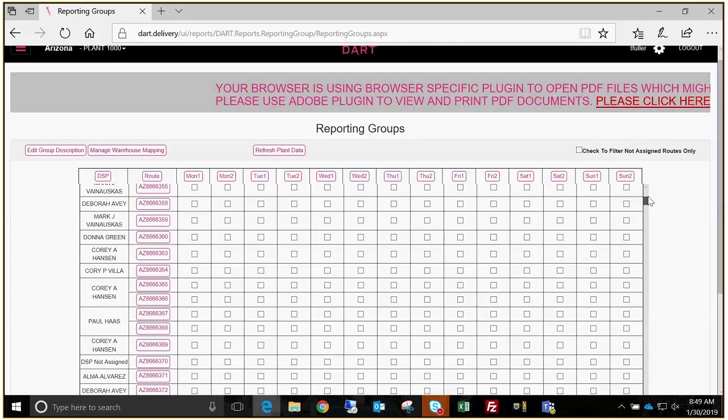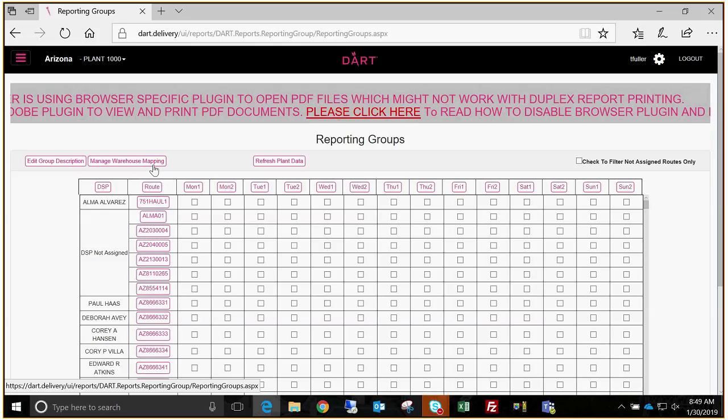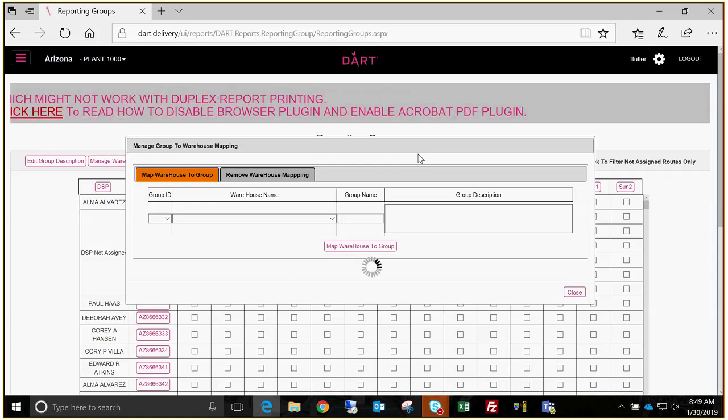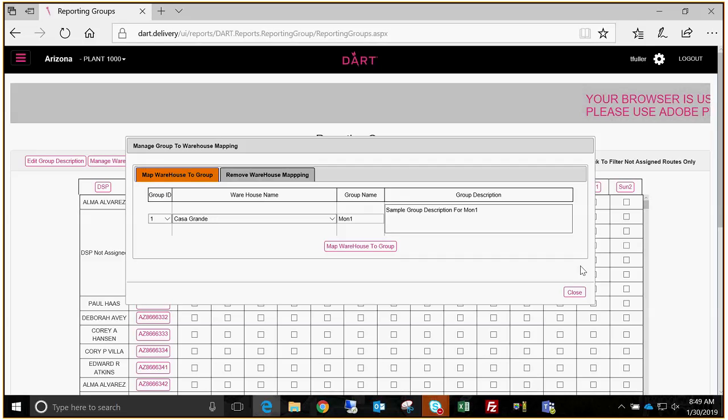Okay. I haven't gone in and played around with manage warehouse mapping at all. I think if we click that, we can see at least what the page shows us. Okay, this looks like you can just update warehouse name, works the same sort of way. It just looks like it's more of a bulk changes to be made. So we can close out of that.